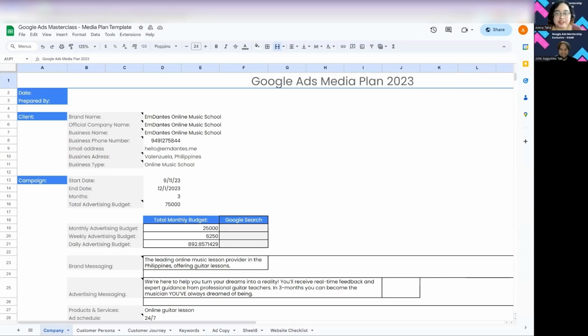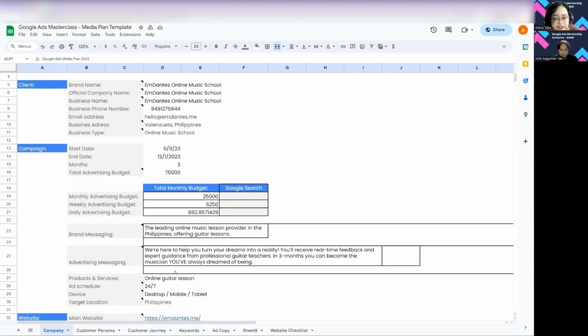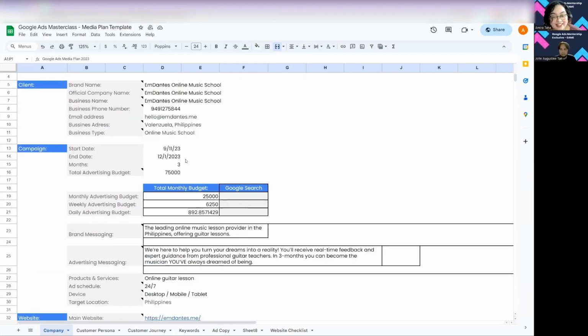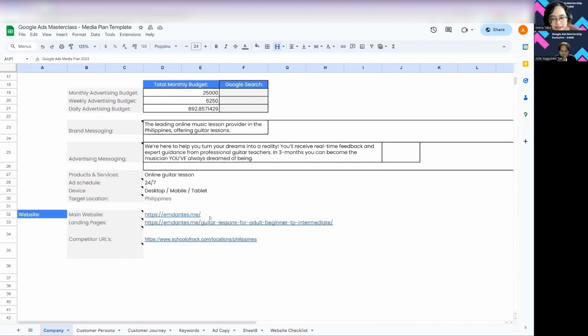All right, so now we are here on our Google Ads media plan. The usual process that we have inside the agency is something like this. I would review the media plan starting with the company information. I will look at the brand messaging that's been provided, their advertising messaging, and also the products or service that will be advertised. In this context, we have online guitar lessons for M. Dantes, and we're going to be promoting their guitar lessons for kids.